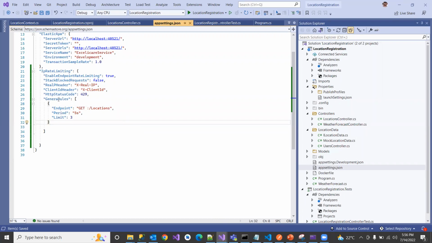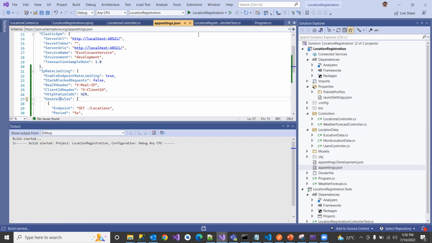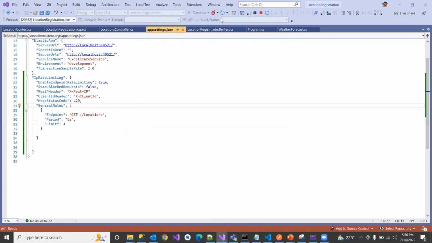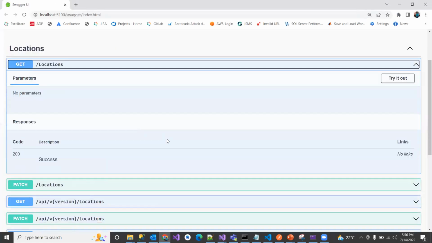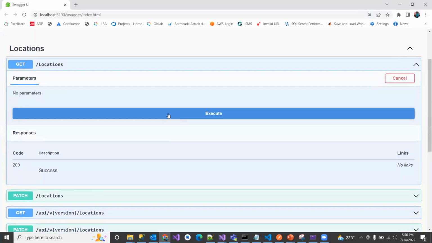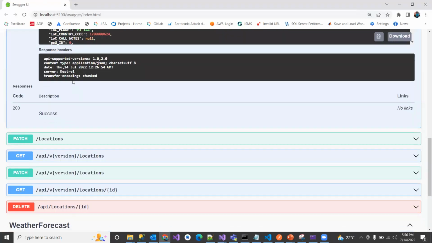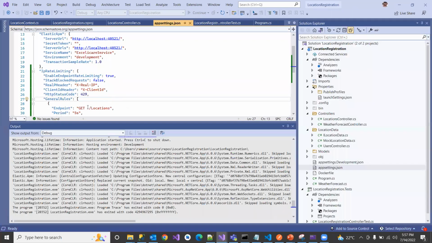So I think I missed general rules. I'll add that, build this, and run again. When I run this now, it will open my Swagger UI here, and if I click here, try it out and execute, I got a response back, and if I see here, oh, it's not coming. Why? General rules. Let me remove the space.